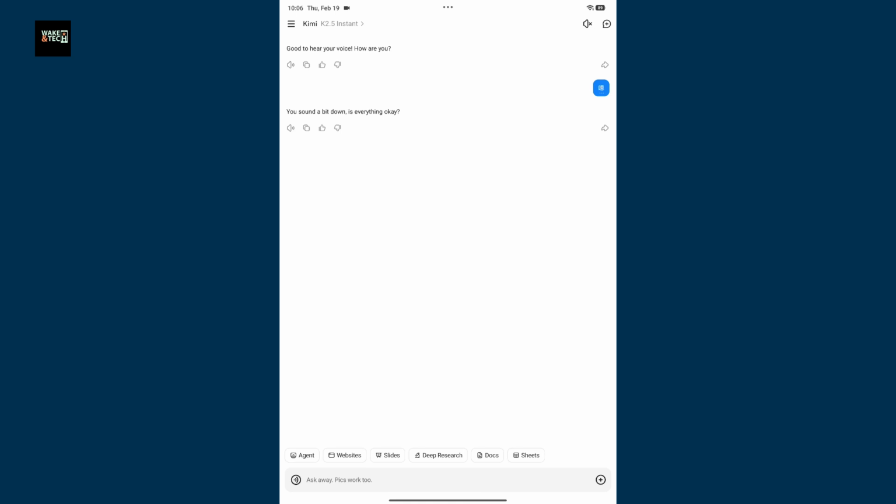conveniently connected. So first of all, open the Kimi AI application on your device, whether you are using a mobile device or your tablets. After you're inside the home page of Kimi AI after logging into your account, go ahead and click on the 3 horizontal menu button at the top left corner.